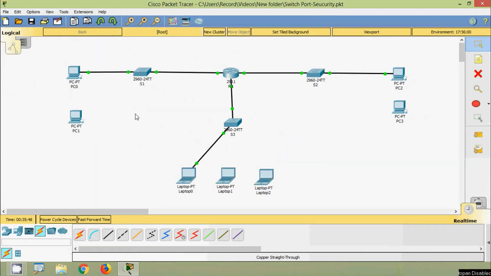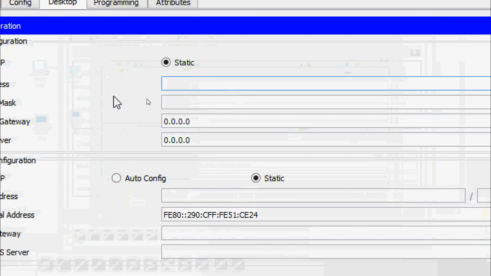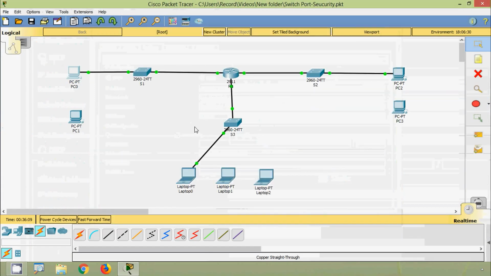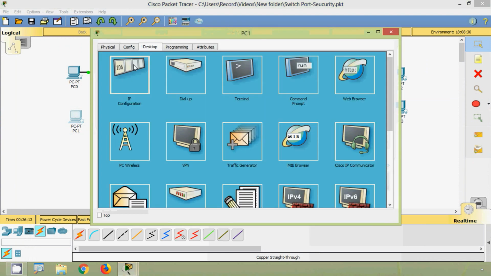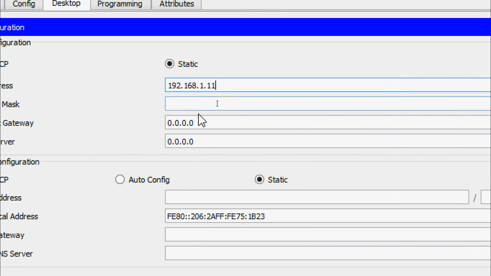Now we will set IP addresses for these end devices. Coming to PC0, desktop, IP configuration. Here we will set the IP address as 192.168.1.10 and the default gateway is here. Also we will configure PC1, 1.11, then the default gateway.